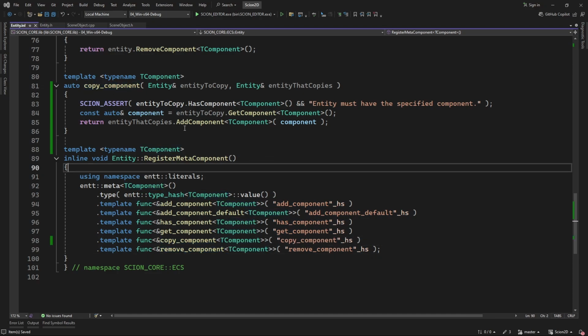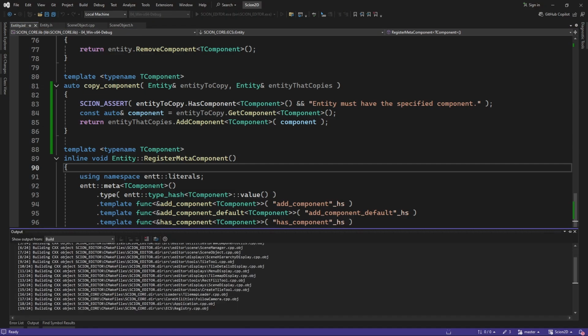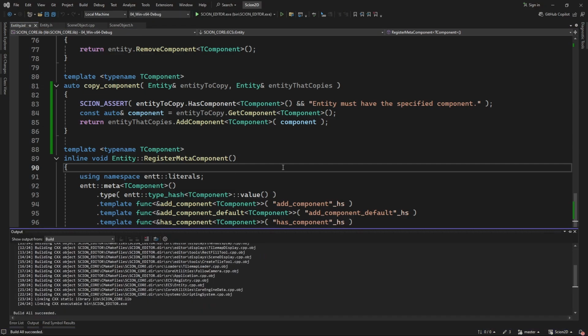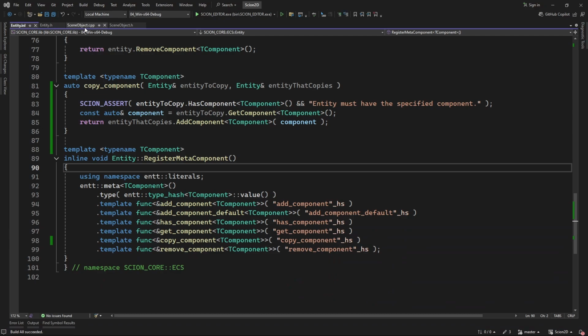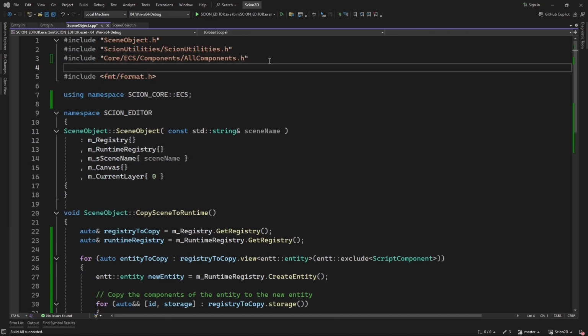Now let's quickly build this to make sure it still works. Awesome. So the rebuild succeeded. So let's go back to our sceneObject.cpp, and we're going to have to add in our meta utilities. So include core ECS meta utilities.h.